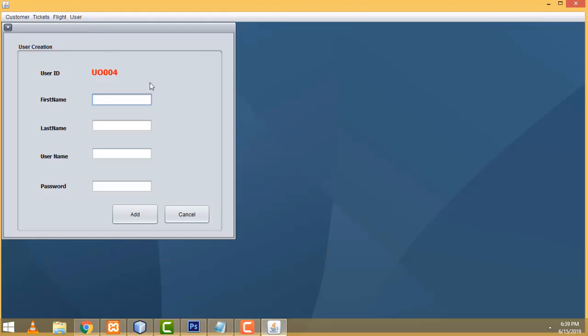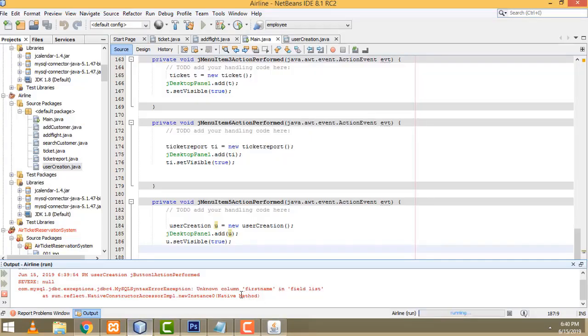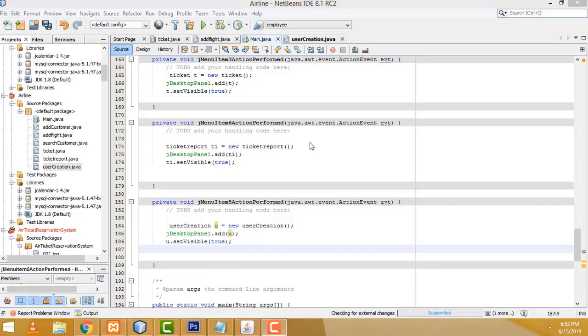Now I'm going to write the first name John, last name Peter, username John, password 123. Here this password is a password field checkbox. Click add button. What's the problem? Here, unknown column first name. Now let's check the problem.